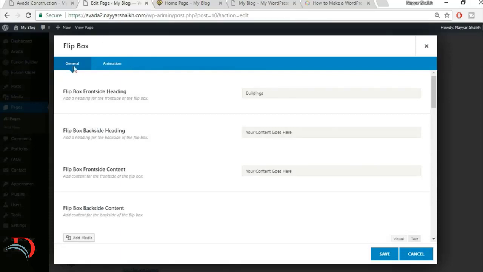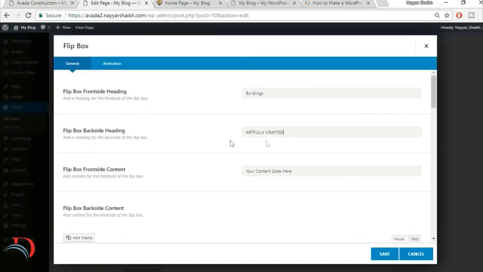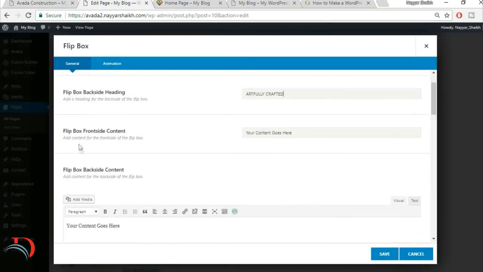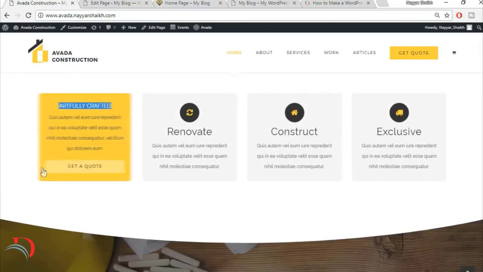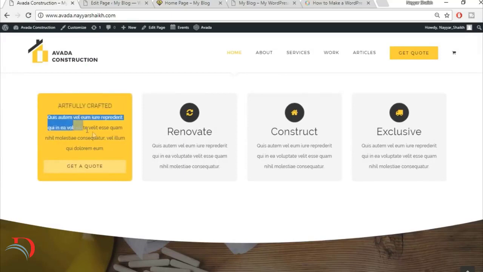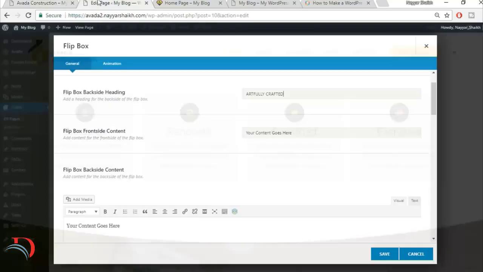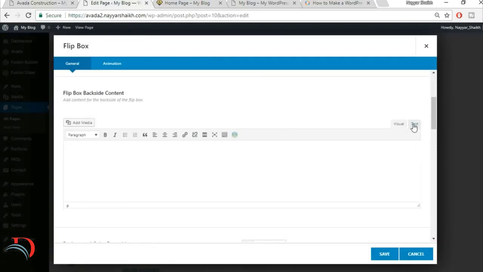Now flip box backside heading. The backside heading is actually artfully crafted. So let's type artfully crafted over here. Now this option is flip box front side content. As you can see below that building, 3 lines, that is the front side content, and this is the back side content. Let me add the same content over here also and over here also. Fine.